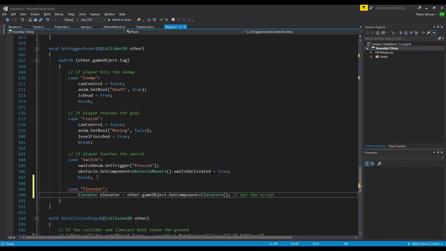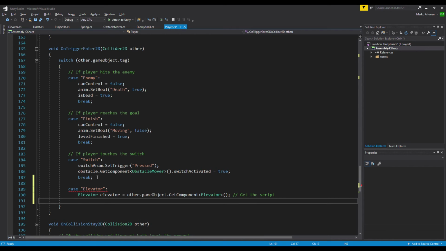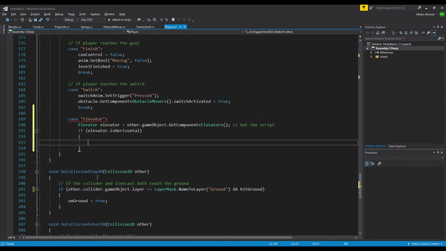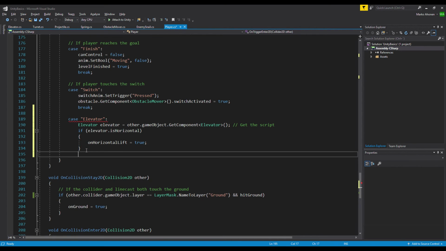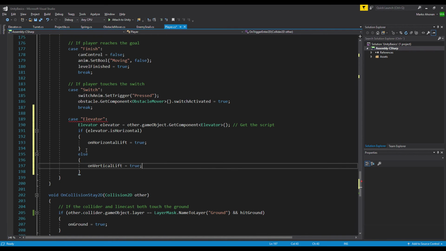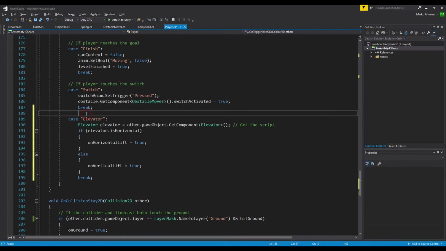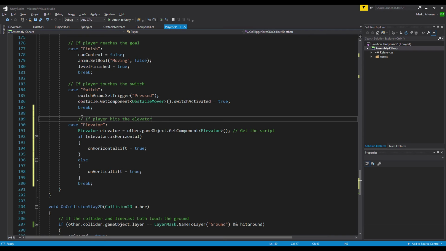Then we need an if statement. We will use the elevator's isHorizontal variable to set the correct boolean to true here. Write if elevator.isHorizontal and in curly brackets onHorizontalLift equals true. Then else, curly brackets, onVerticalLift equals true. And finally break and semicolon. Now we know when the player is on a vertical or horizontal elevator.